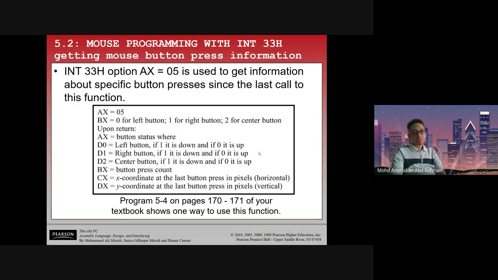Interrupt 33 option AX05 is used to get information about the specific button pressed since the last call to this function. Earlier was 04, now 05. So there are quite a few, as I said: 00, 01, 02, 03, 04, 05. This one we use to know which button was pressed.